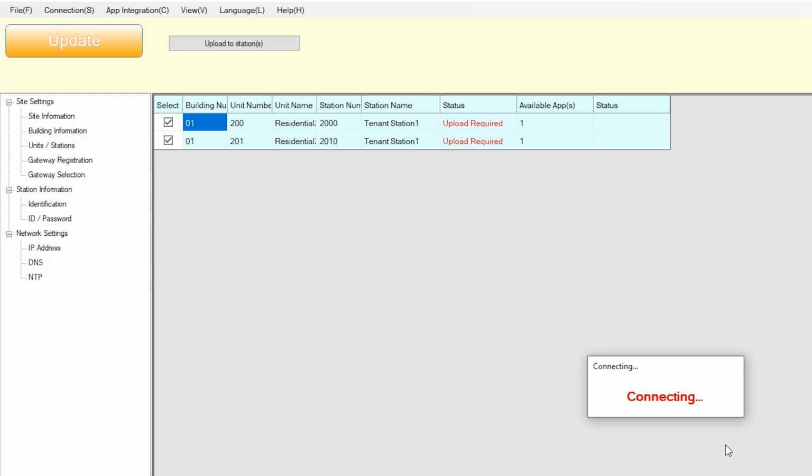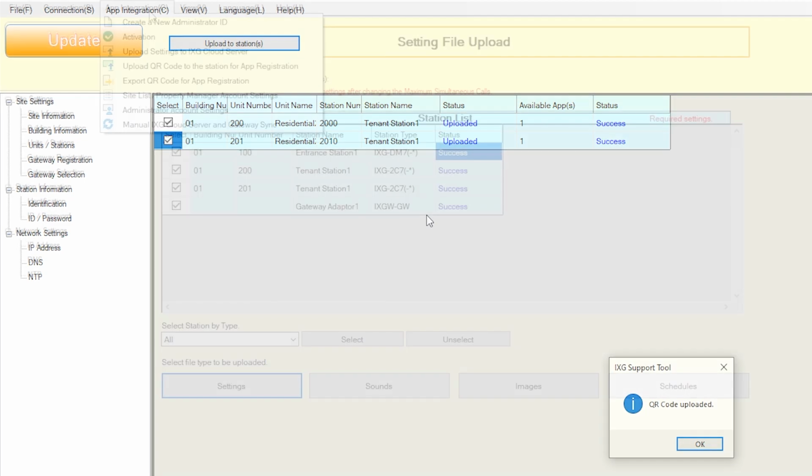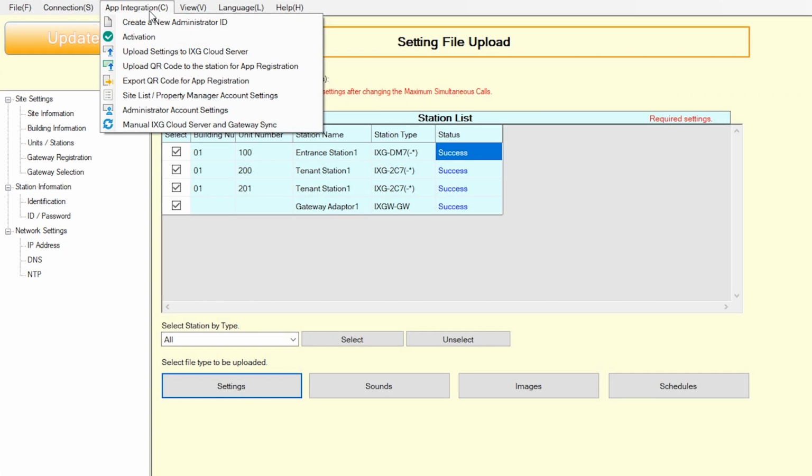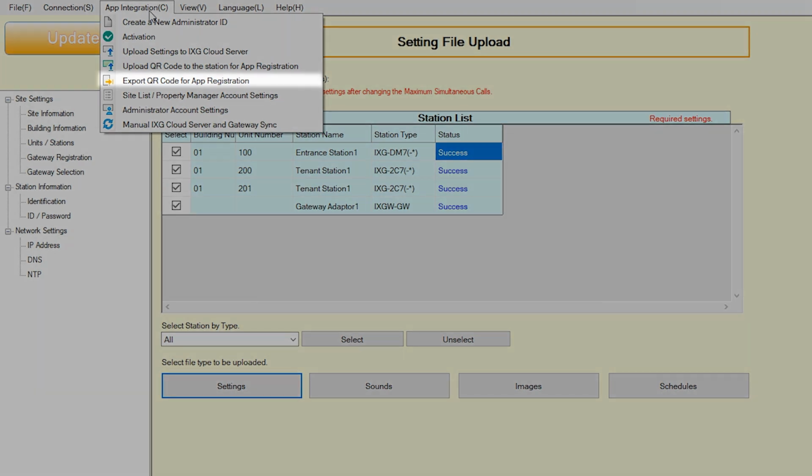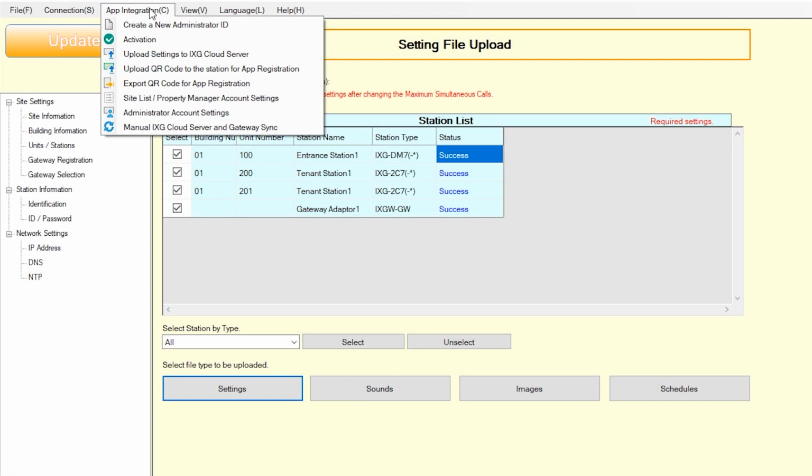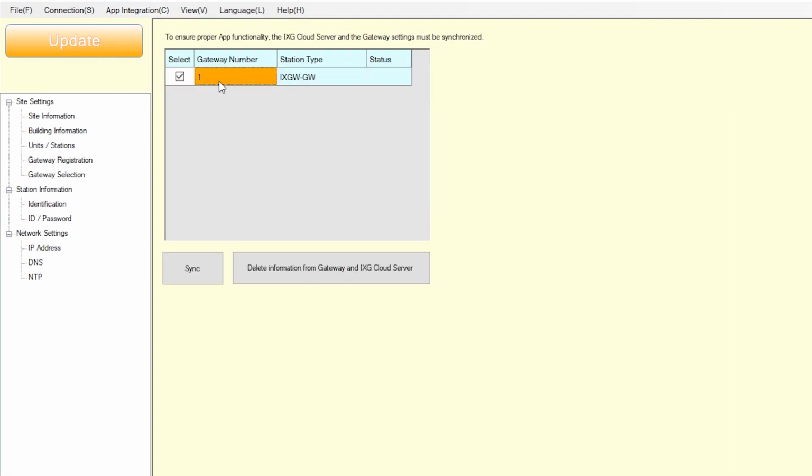To do this, select IP Integration from the top menu and select Upload QR Code to the Station for App Registration. Select the unit to send the QR code to and click the Upload to Stations button. Check the status column for uploaded. Additionally, the QR code can be exported as a PDF document by selecting Export QR Code for App Registration under App Integration.